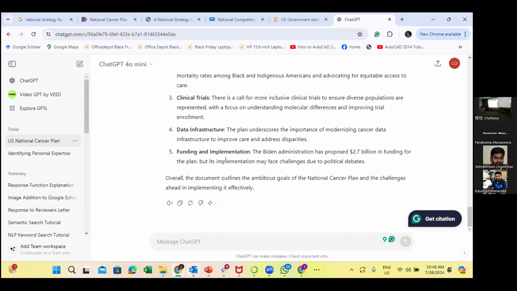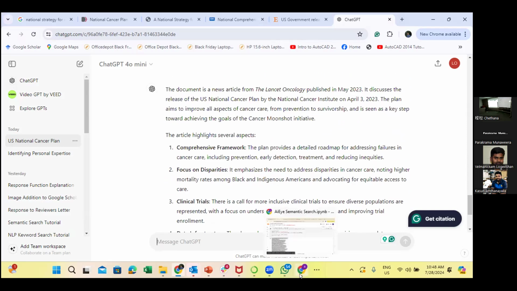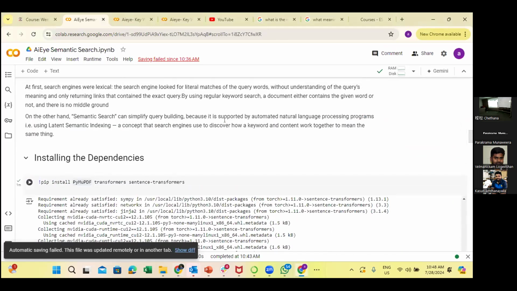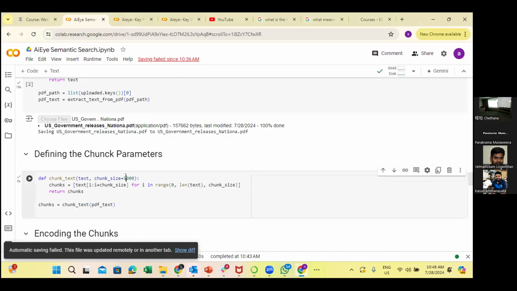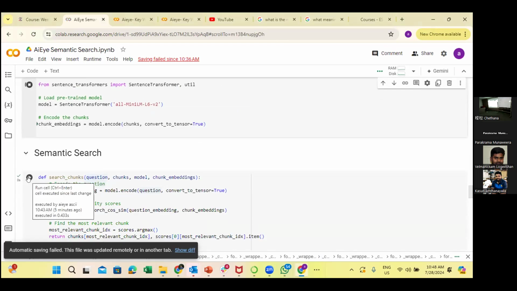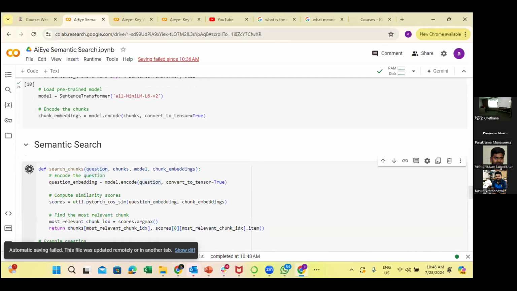Give this answer to me back. So let's reduce the chunk size again. Go back and reduce the chunk size again, maybe to 500. Right, 500, and I'm going to run this one. Earlier it was 1000, now I reduced it further. Run this one. The same question I am going to ask.